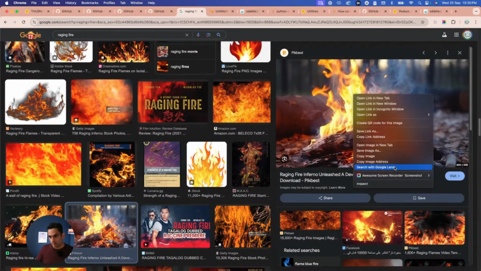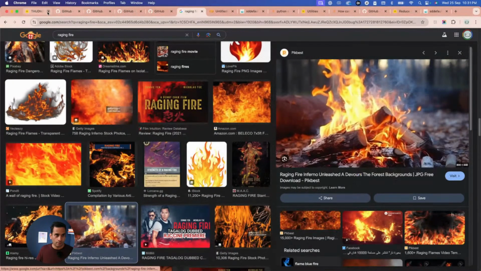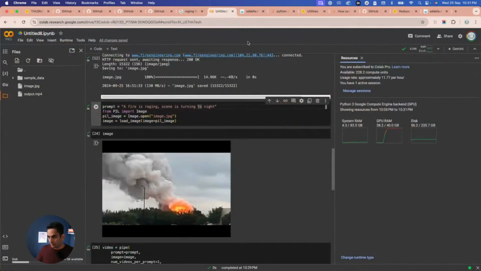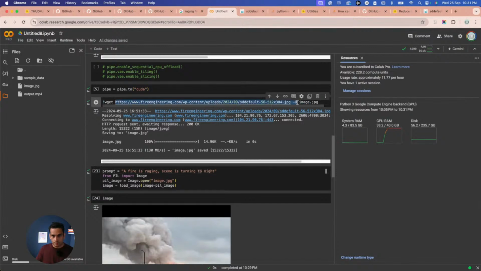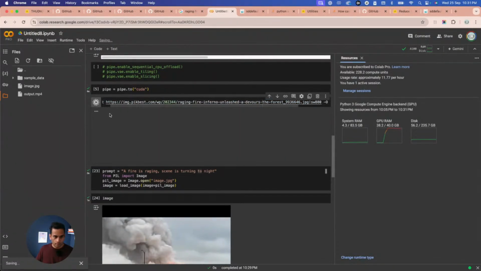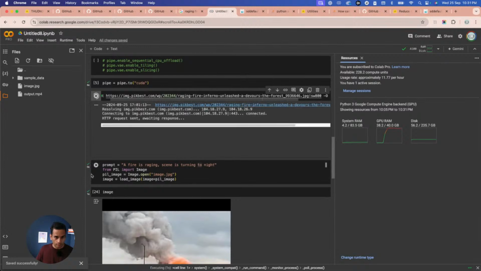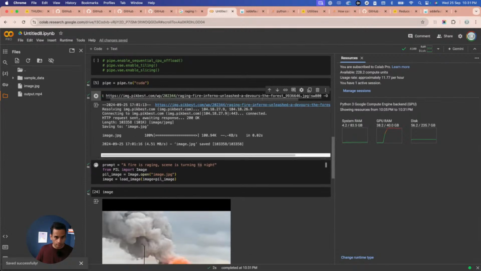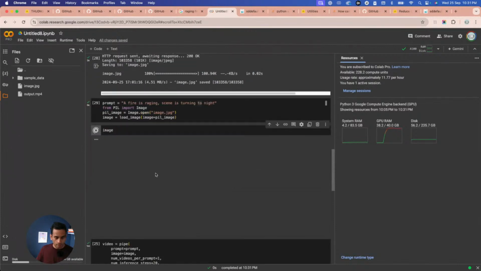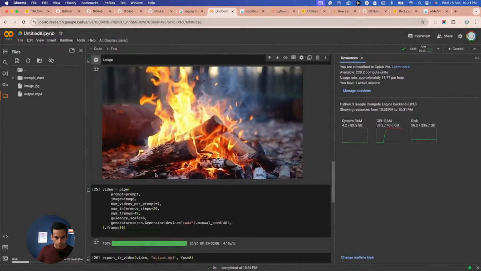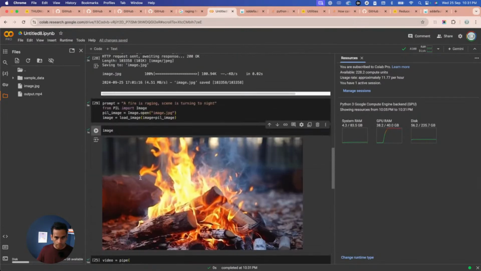Yes. Copy image address. Take it to Colab and paste the image here. So definitely a JPEG image. So we'll load it. Response. We got it. We load the image. We want to see the image. Very cool. Run the video.